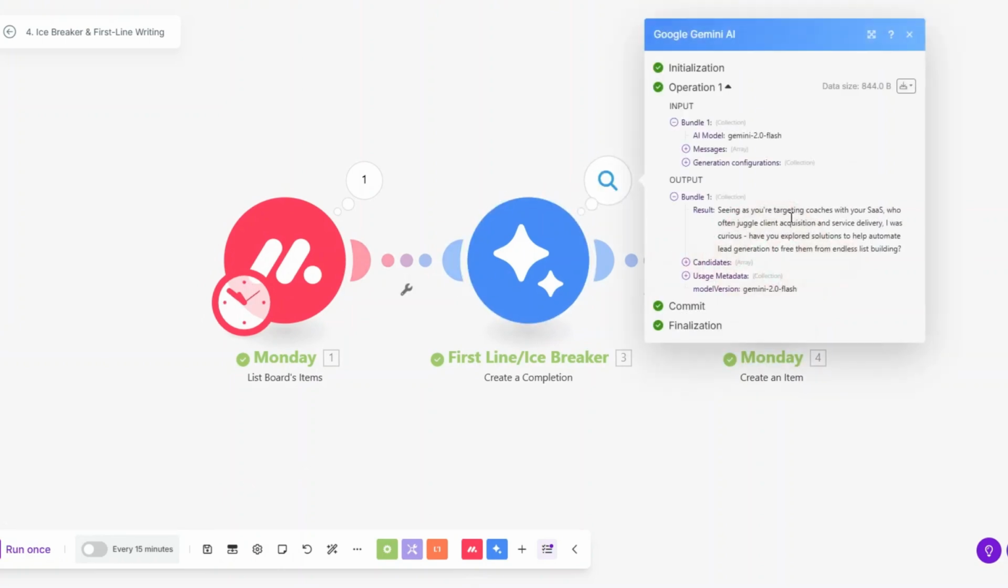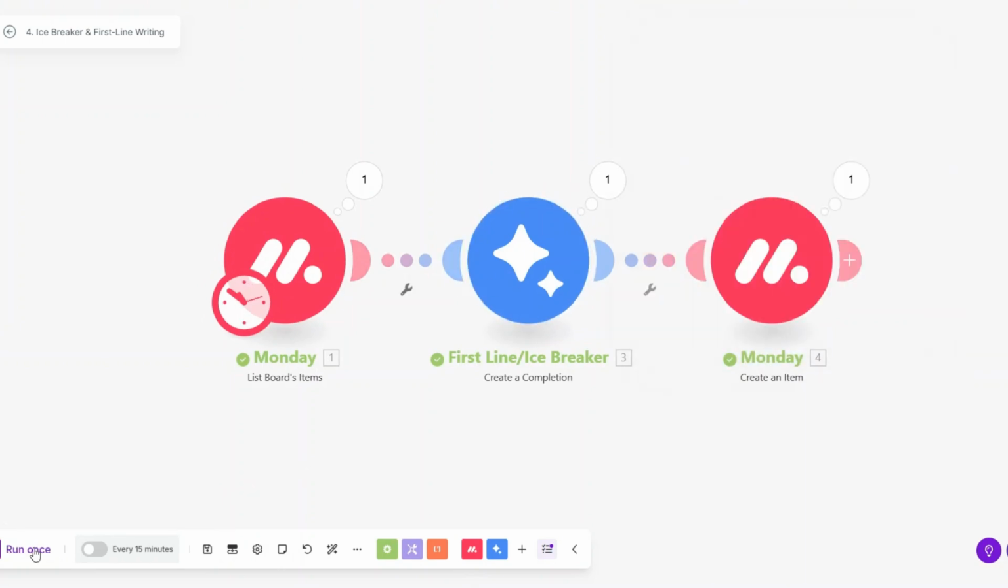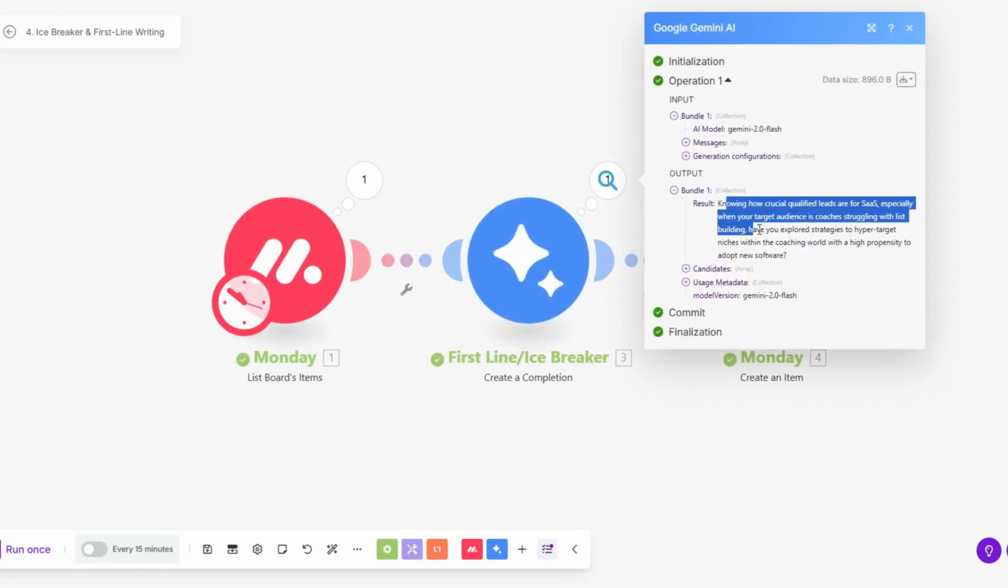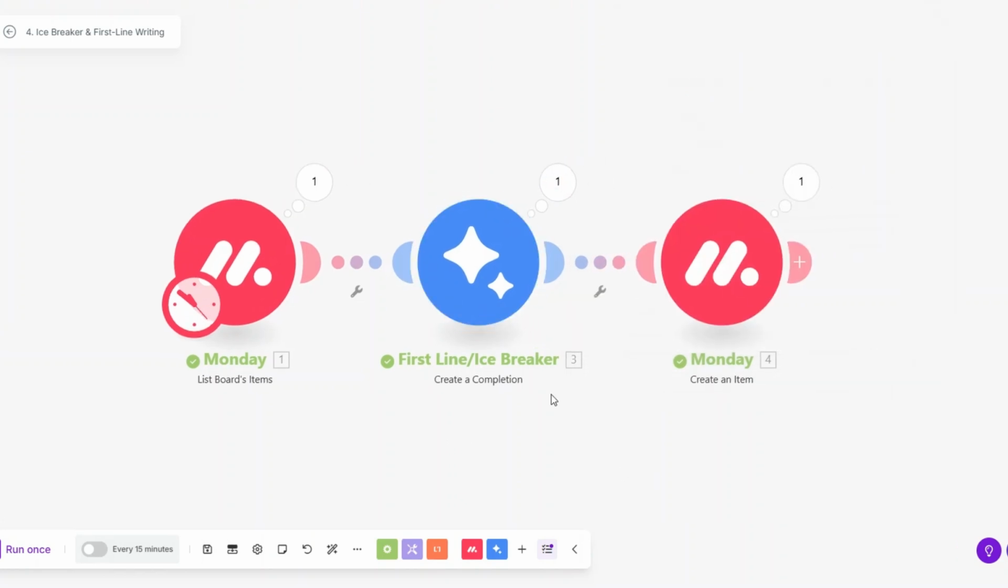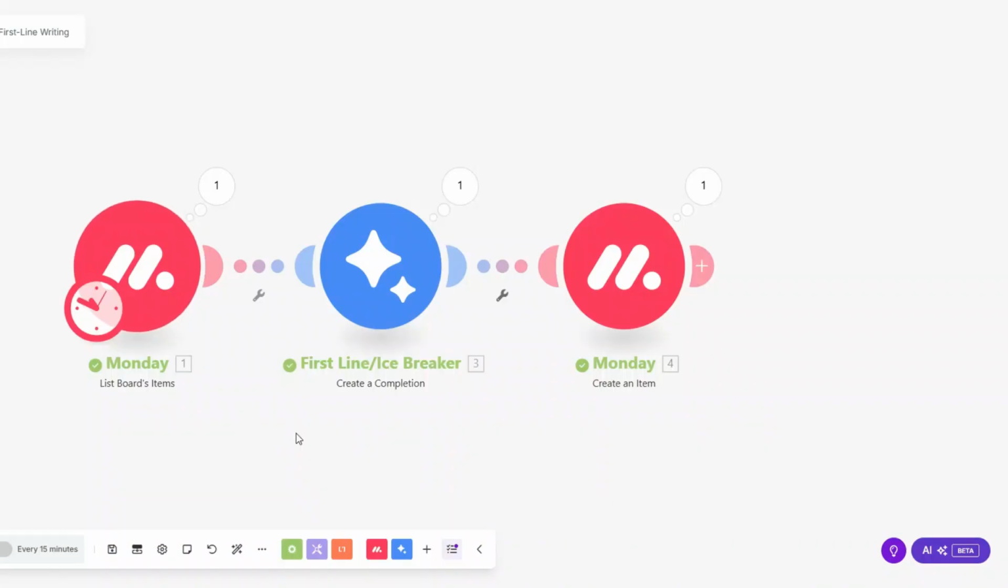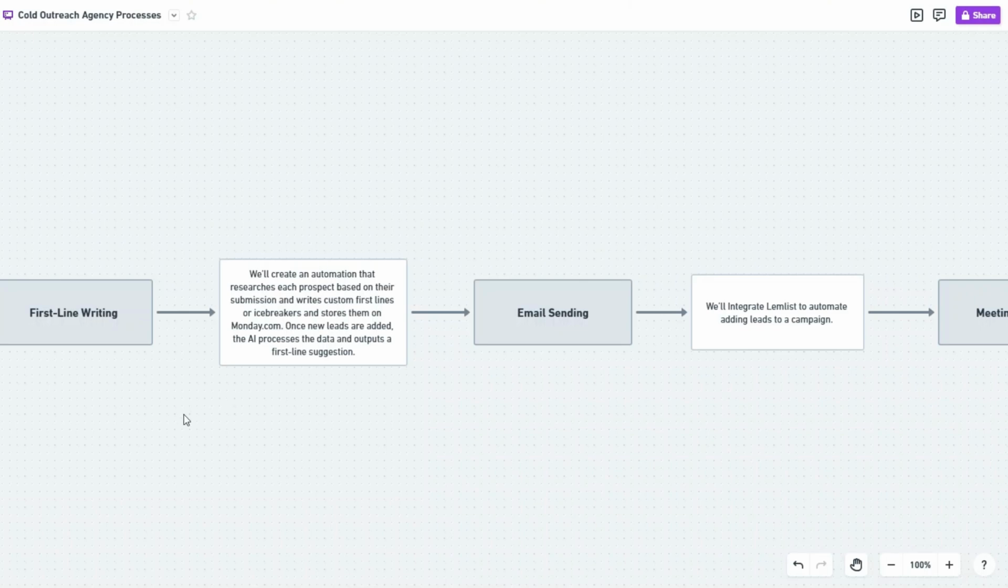The automation ran successfully. Here we generated a new first line. You can run it again, generate a new first line. You can see it generated a new first line over here. So you can tweak the prompt on the AI to ensure that it's generating a more personalized first line. So by creating this simple automation on Make, we've automated the first line writing process for the cold outreach agency.